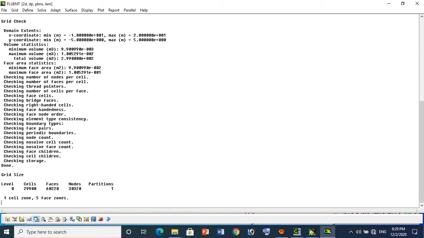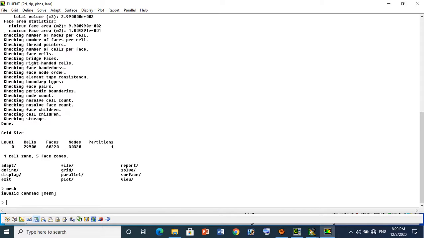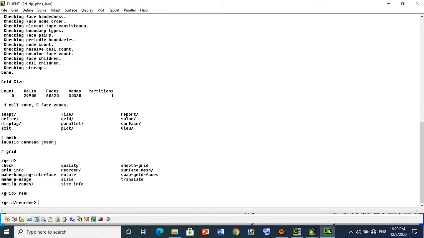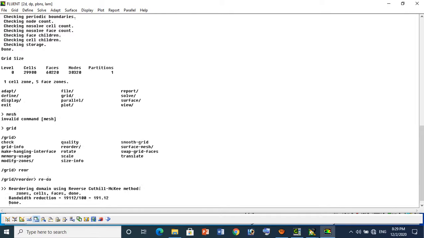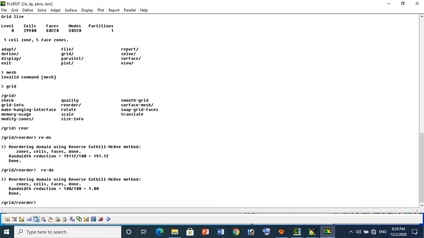So we have around 29,900 cells, right? So we will do the mesh reordering. Okay, grid, right? Then reorder. Nowadays it will come as mesh reorder domain. It will bring the bandwidth reduction down to 1. So this will be useful for quick calculations.